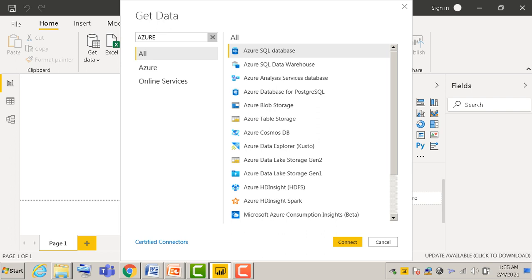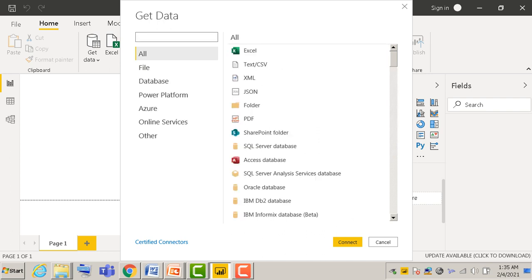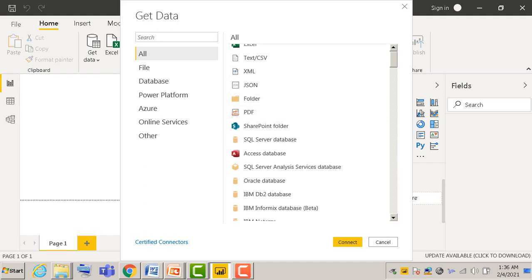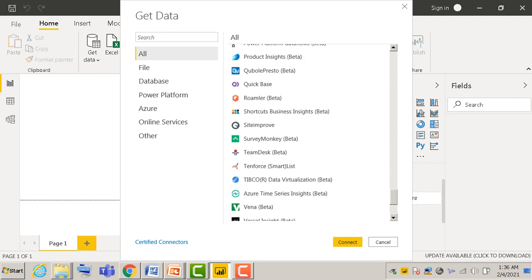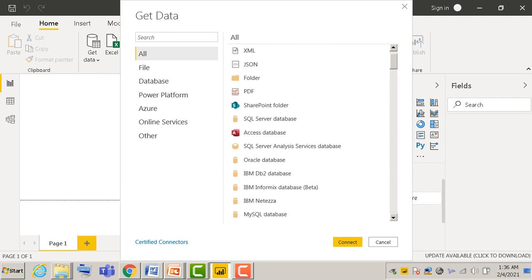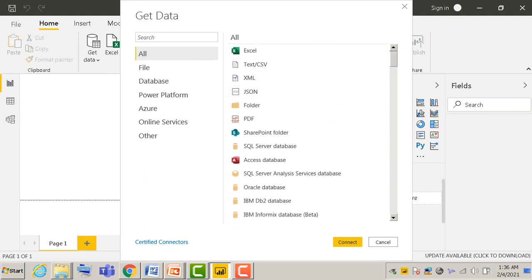Now let us learn about the categories of data sources. I will click on close and I will see all the categories available. The first category is All. Under this category you can see all the available data sources under Power BI Desktop, such as Excel, text file, folder. Everything is available here because when you perform a search operation it fetches the data from the All category. The next is File.